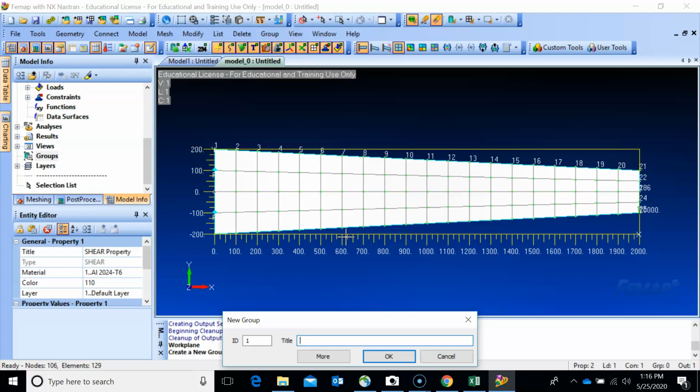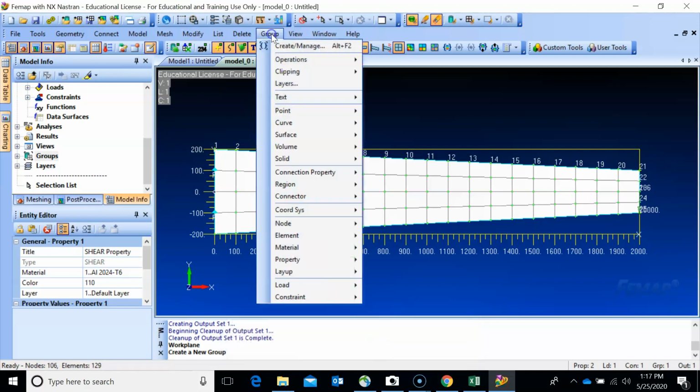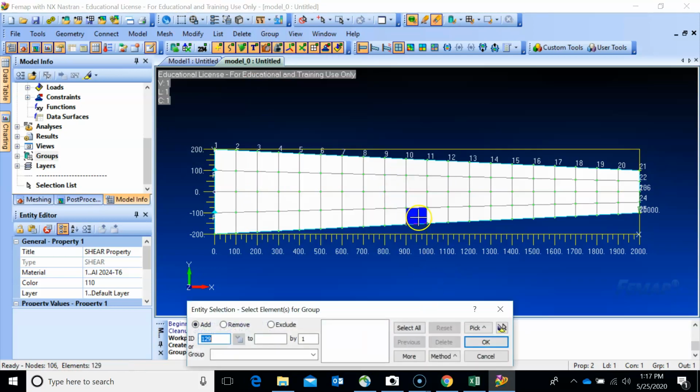What did I do here? Section AA at 1000 millimeters. Group elements ID, and we just want the shear. I mean, we could look also at the actual load if you want. We can do that later. Okay.